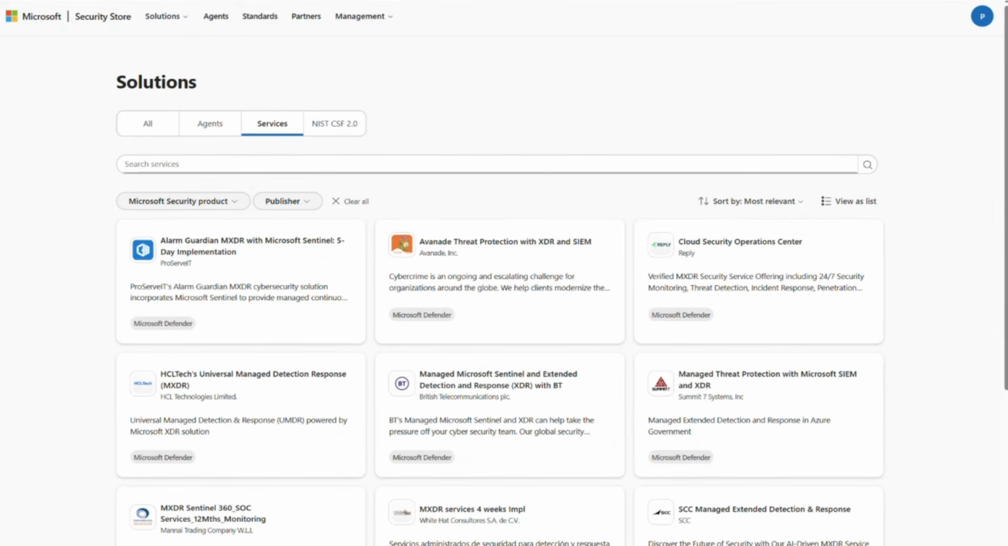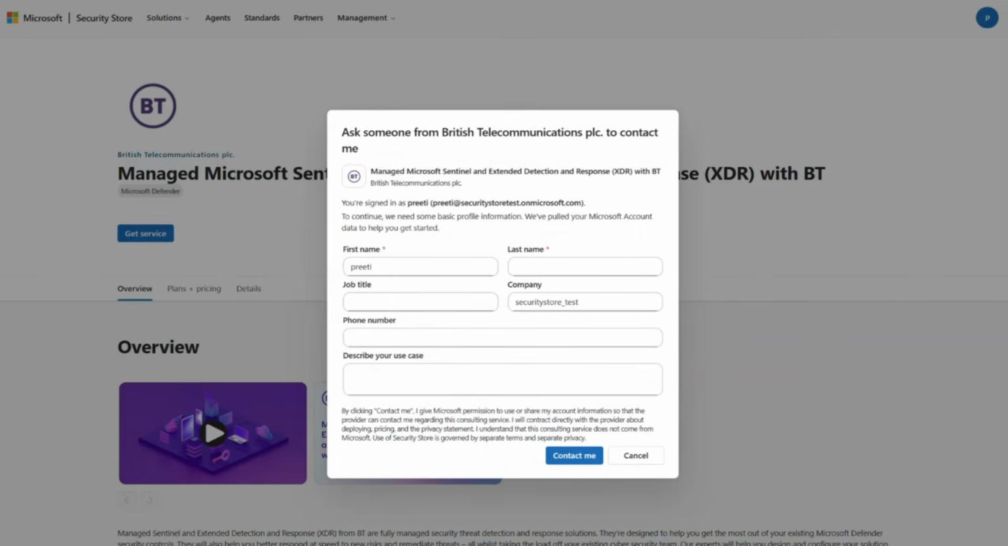So this makes it very easy for you to augment your internal operations and teams and scale the security operations as well. Every service that is listed here is MXDR verified and certified, and they're providing next generation advanced threat detection and response capabilities. If you select any one of these services, you can contact the service provider using this contact me form, and then you can customize your purchase deals and transact them using private offers in Security Store.